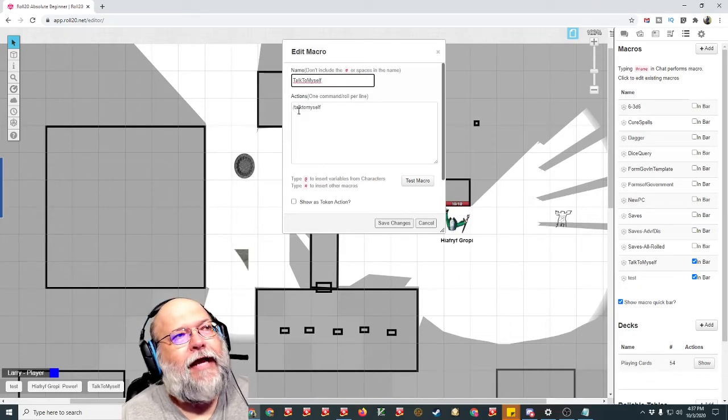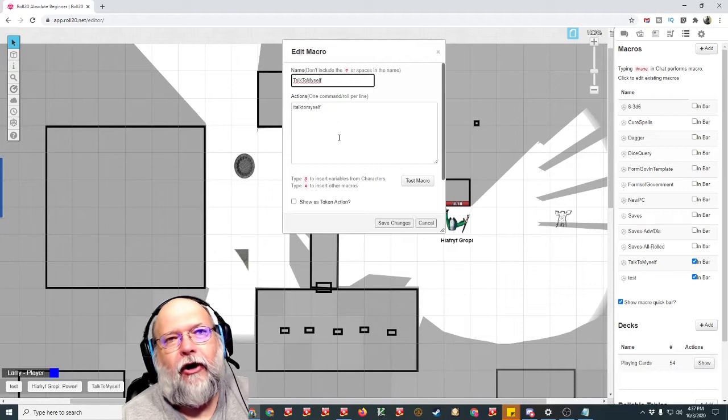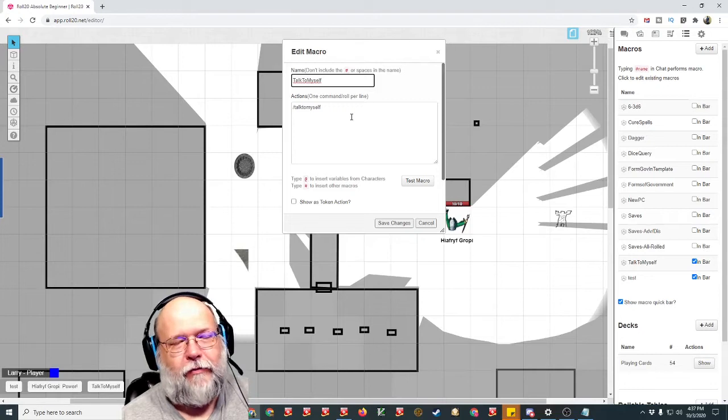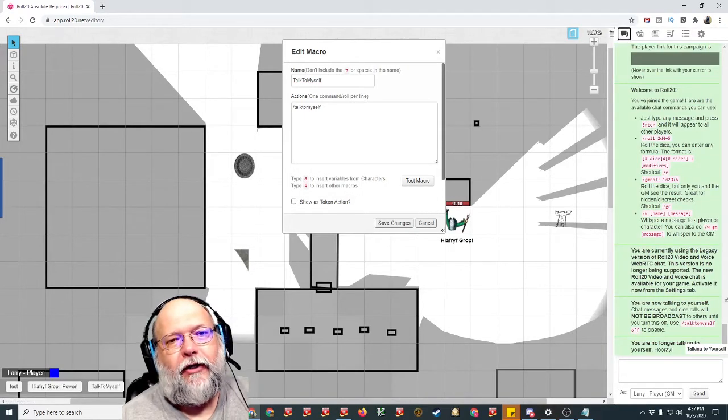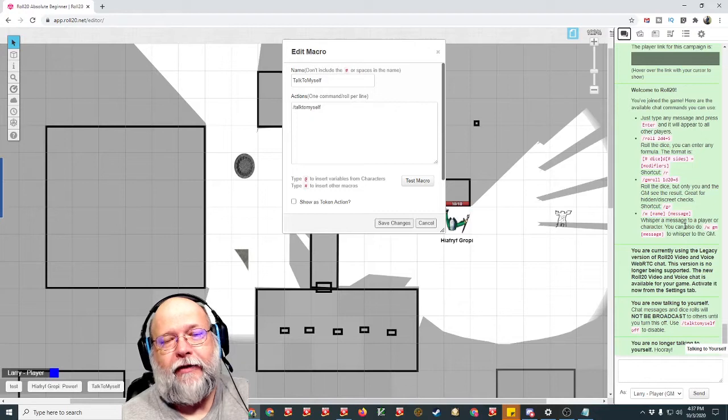And you just put slash talk to myself. You don't need on or off because if it's off, the first time you run it, it toggles it. It's like a light switch. First time you run it, it's on. You run it again, it's off. You can test your macro to make sure it's working before you do anything. And we come back over here, talking to yourself. And there wasn't the sound it makes when you roll something, because talk to yourself is secret.